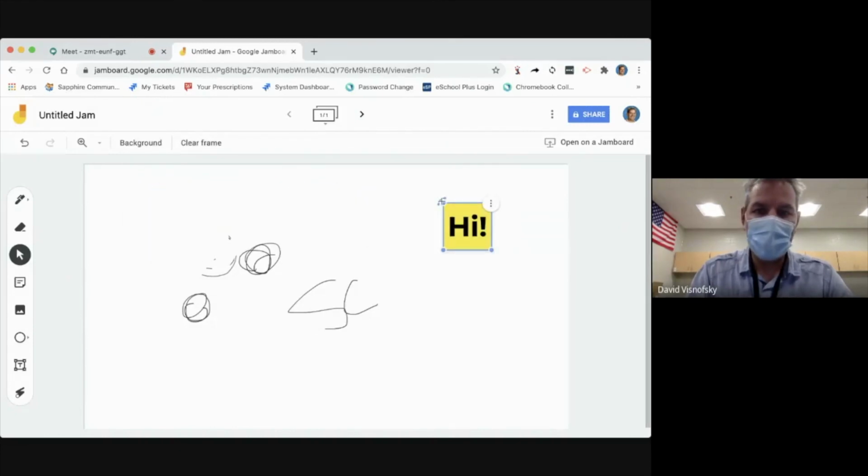And on the sticky note or any objects that you add, you have some basic tools. You have ones that allow you to stretch it out, or rotate it, or if you want to get rid of it, in the top right-hand corner there are three dots. I can delete.